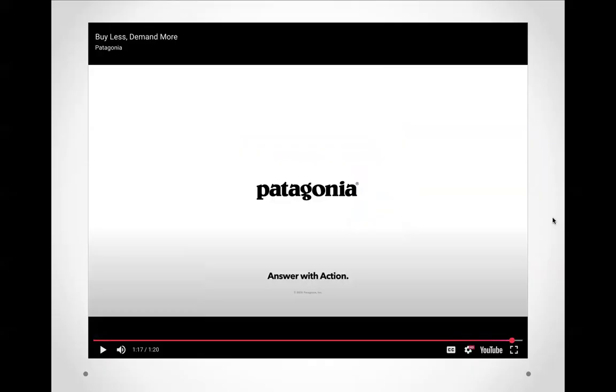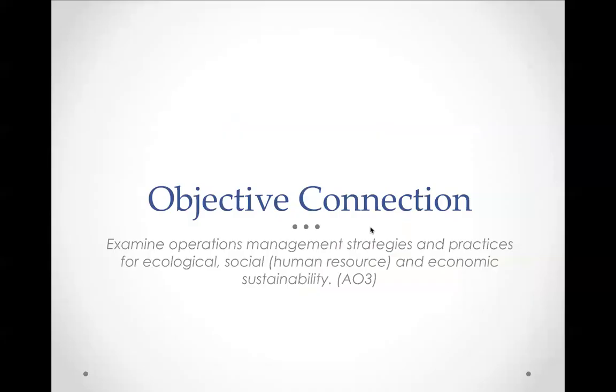Okay, that is just an ad for Patagonia that was aired several years ago that shows you the three pillars within that. You could see the emphasis on where they were going, especially with the ecological and social piece. So the objective that goes with this is AO3, and it asks you to examine operations management strategies and practices for ecological, social, and economic sustainability. So what you are going to do is a project about a company and about their pillars of sustainability. There will be more information to come about what is expected of you with that. You do not have anything to do with that yet.